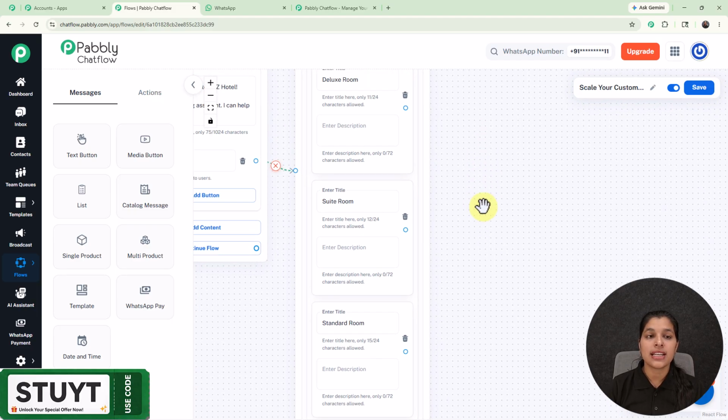Now if my user selects any of these room types, I want to get the response, or the room type which my user has selected. And for that, we have to provide a contact custom field to all these list items. And now you might be wondering, what is this contact custom field? So you can think of a contact custom field as a particular column which consists of particular data.